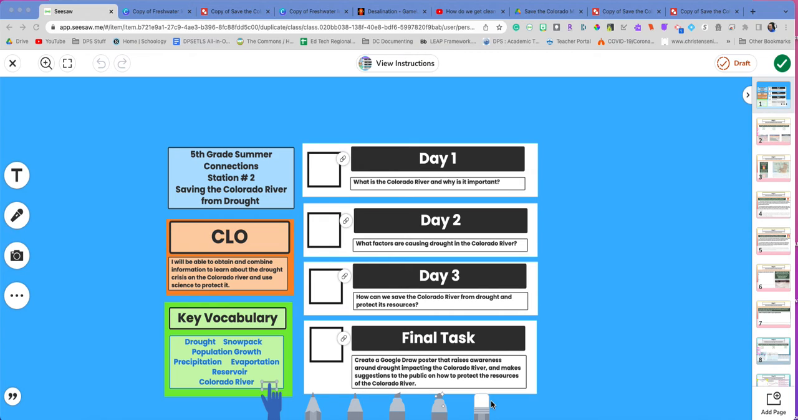They're learning about the drought in the Colorado River. You will need no physical materials for this. On day 1, they're learning what the Colorado River is and why it is important. On day 2, they're going to learn what causes drought and what is causing drought in the Colorado. And day 3, how can they fix the drought in the Colorado River? And their culminating task will be making a poster to raise awareness about that.